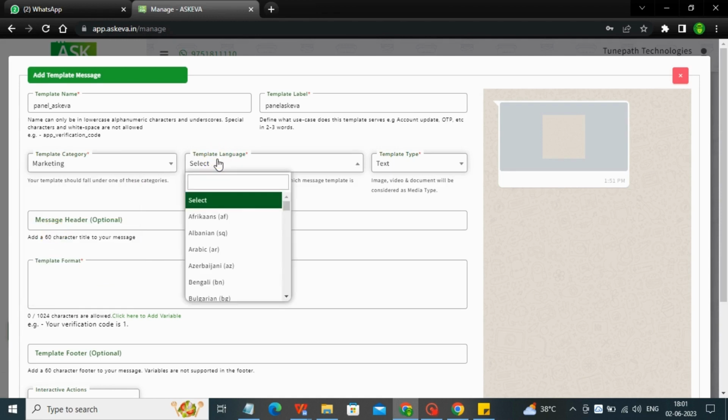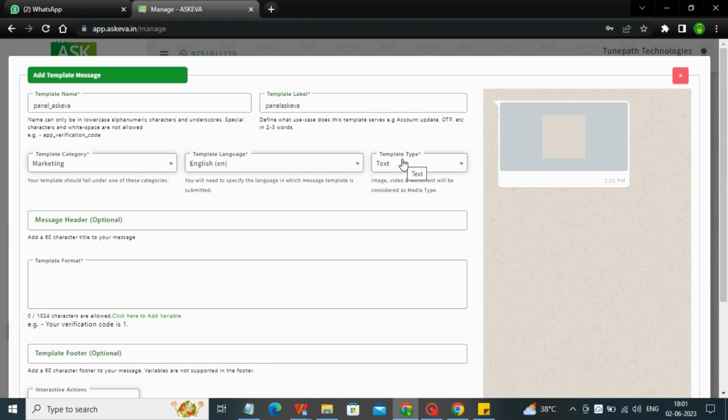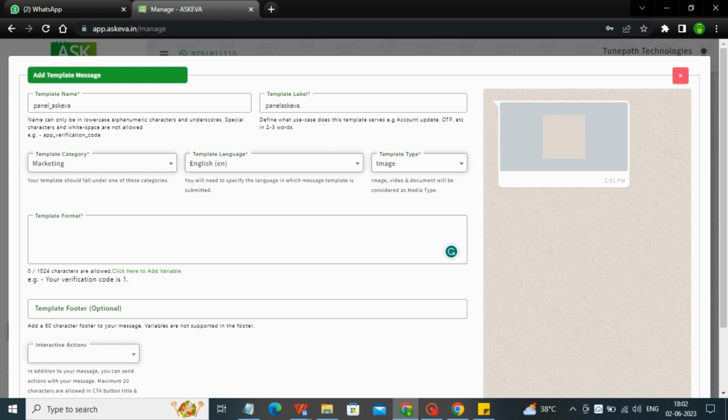In template language, more than 60 languages are supported, so you can work in your regional language also. Now I'm choosing English. And for the media type, image, video and document are supported. If we choose text as a media type, we can directly compose the content here, and the message header and footer are optional. If you are selecting the image type, we can directly compose, and 1024 characters are supported here. Whatever message you type, you can check in the preview option on your right hand side.